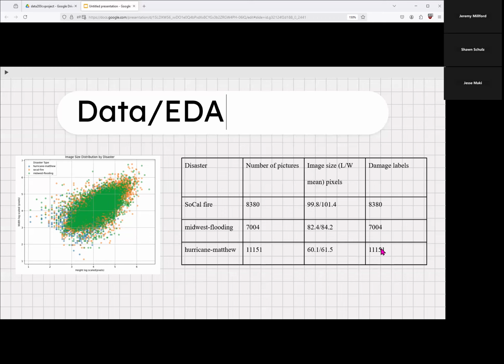As you can see, the SoCal fire had the least amount of images, but they were also the largest in size, while the inverse is true for the Hurricane Matthew images. We decided to normalize the pictures across the disasters to 64 by 64 pixel size based on this information.